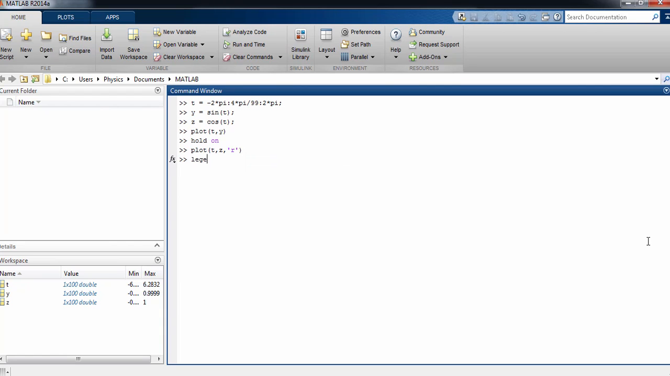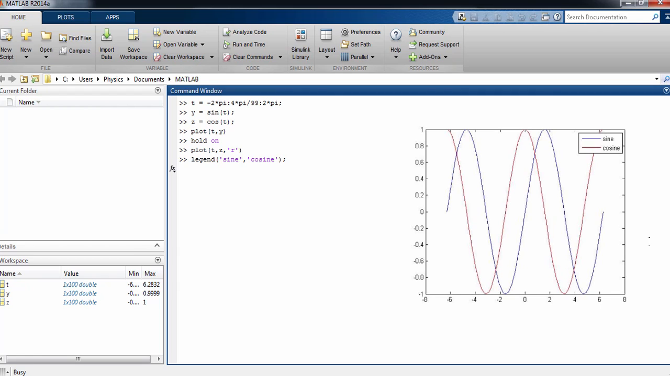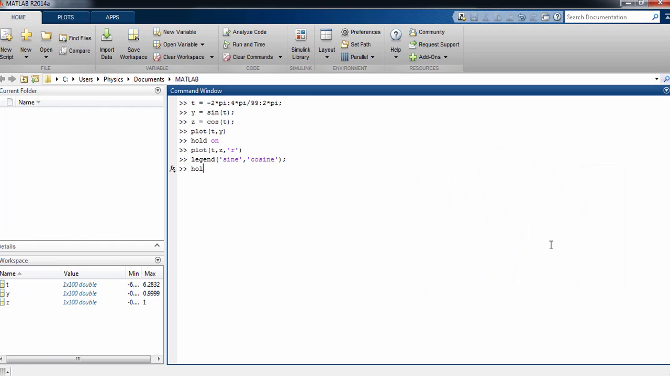Let's now add a legend to the graph. We put the series names in the same order as the data was plotted. You can clearly see the two graphs on this one figure. To print to a new figure, you have to reissue the command hold off. Alternatively, you can just type hold to toggle hold on and hold off.